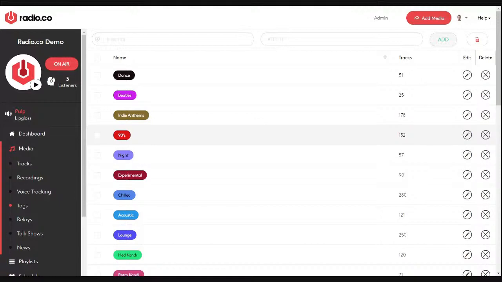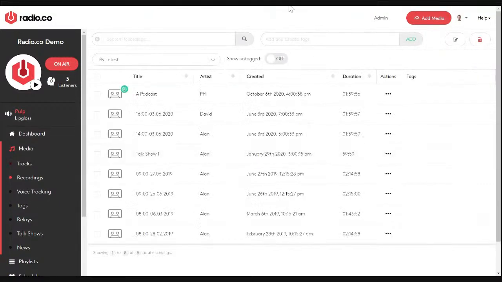Now, we've got a couple of features here which I'm going to highlight. So first of all, we have recordings. With recordings, live broadcasts can actually be scheduled to record. So once you come off air, you'll actually have that broadcast saved as an MP3 file.